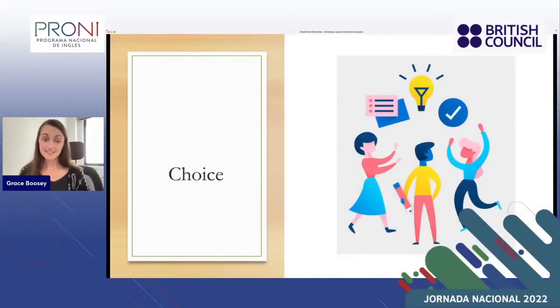So the first thing I want to talk about is choice. And like I mentioned earlier, this is not always something we can give, but it's great to look for times in our lessons when we can give choice, and let's see how we can do that for them.